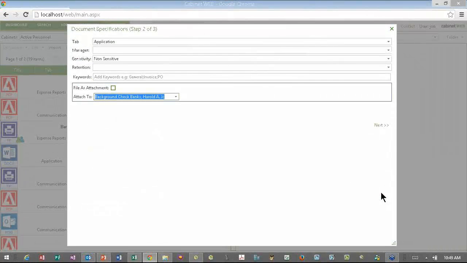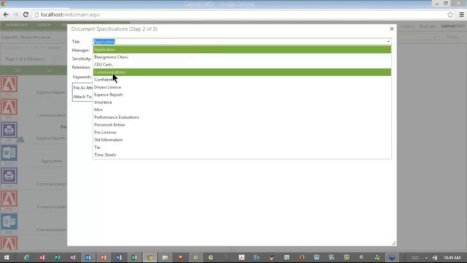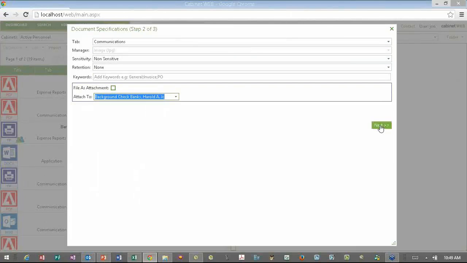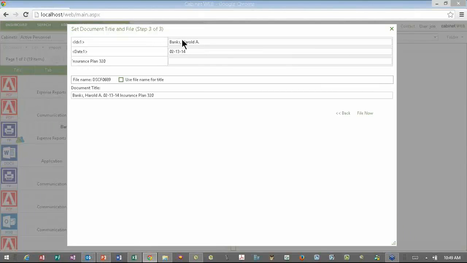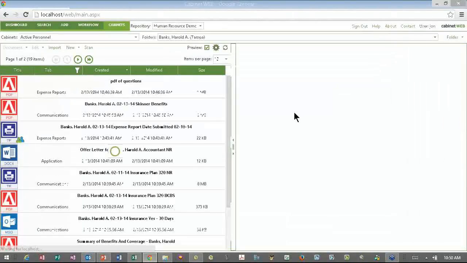And next. Whenever I do this, it automatically populates the specifications as to the tab. So again, do I want to have this on application or do I want to have this on communication or anything to that effect? Okay. Go ahead and select next. Okay. And then the information automatically populates again, Harold Banks' name, the date, and then the information here. So I'm going to put in our 6 and go ahead and tell it file now.